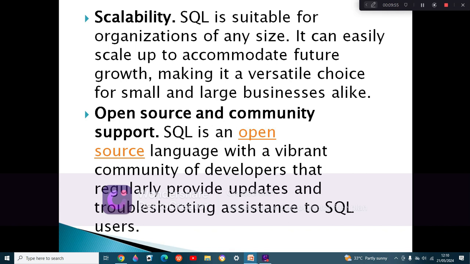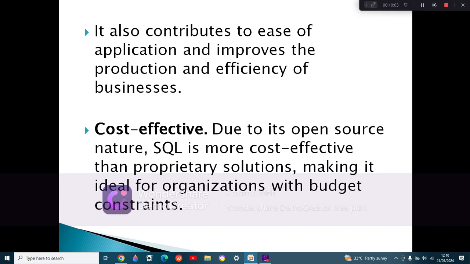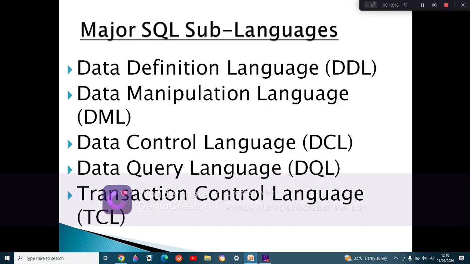It is also open source with a community of support. Just like what I'm doing right now, I help people source codes in SQL. You can just Google someone and the person will try to give you codes on SQL. I do that a lot with my clients and my students. It also contributes to ease of application and improves the productivity and efficiency of businesses. Another reason is cost effectiveness and so on.